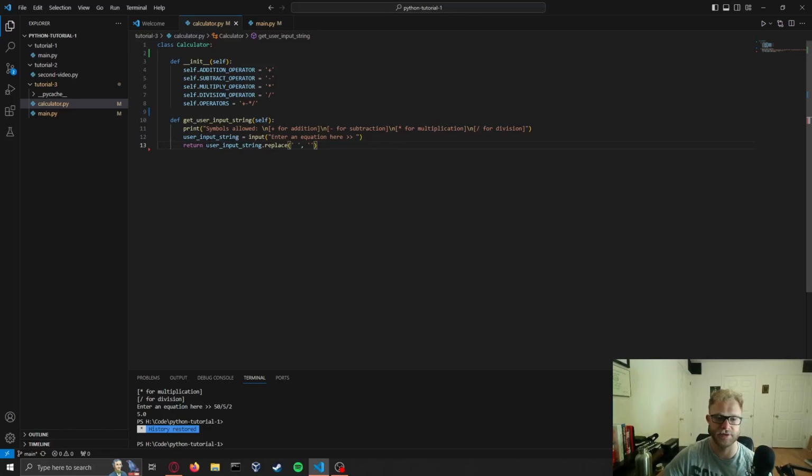The only difference here is that we are returning something. Return is something we have not gone over before. Return ends a function and sends back a value. And if that doesn't make sense now, it will when we demonstrate how to use this method in main.py.